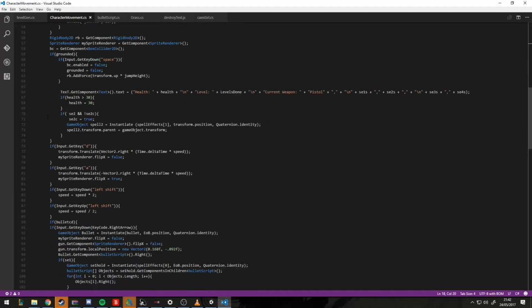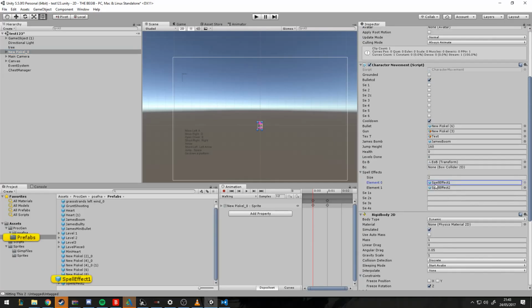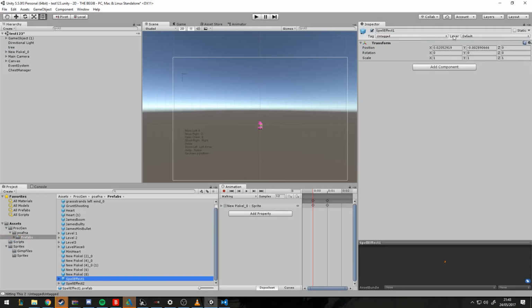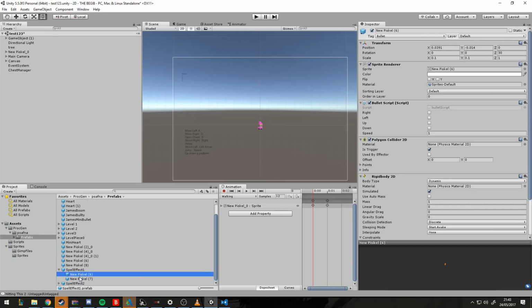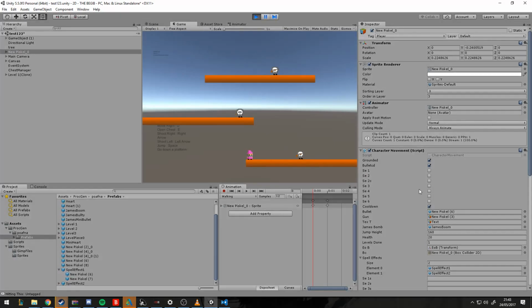I talked about the text. This is another spell effect. This one instantiates a spell effect. So spell effects are two things that I made. There's spell effect 1, which is here. Sorry, it's these two things. And these both have bullet scripts on them. So this one, I'll just hit play so I can demonstrate what it does.